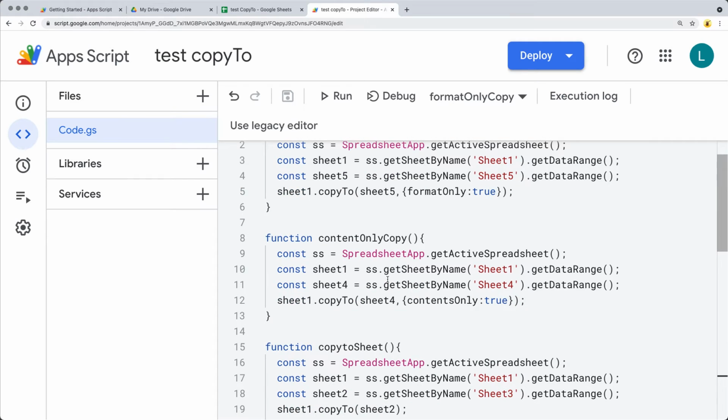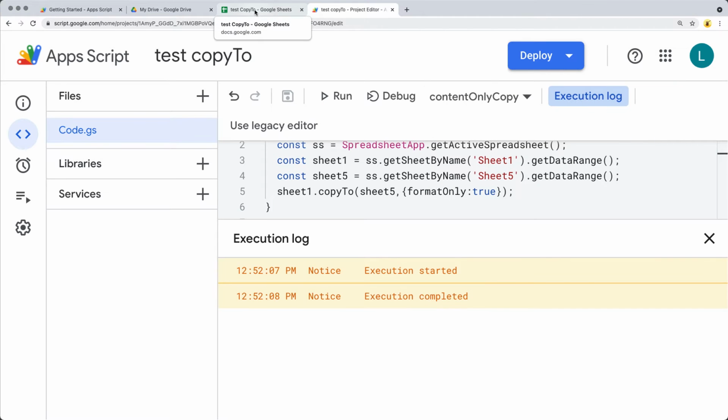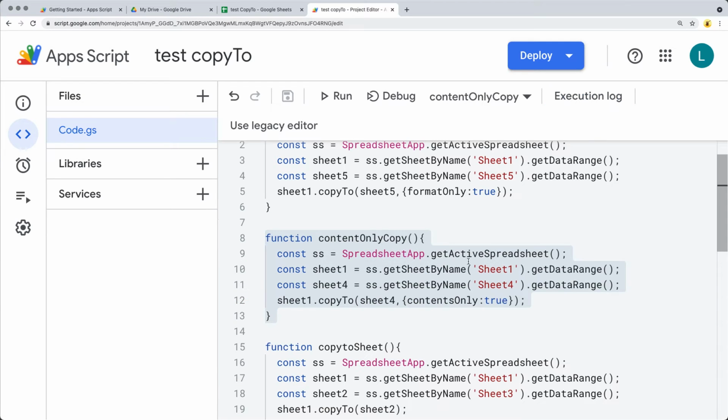If we want to copy the content over, there's also an option for that we're going to be covering in this lesson. So what this does is this copies the content over from sheet 1 to sheet 4, but removes out the styling and the formatting there that we had.